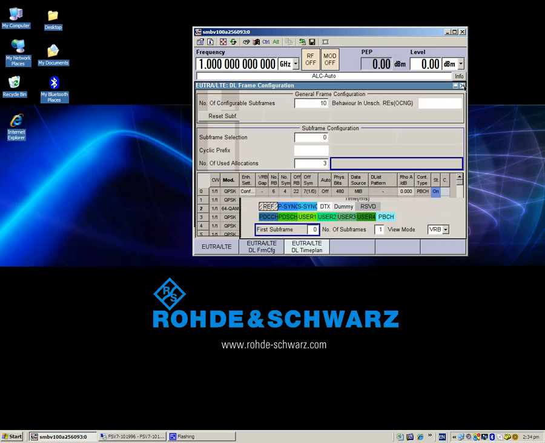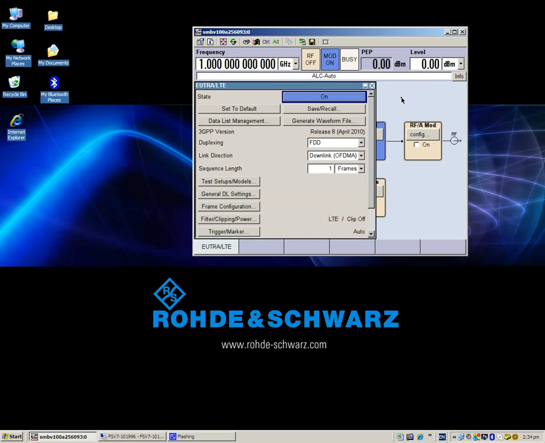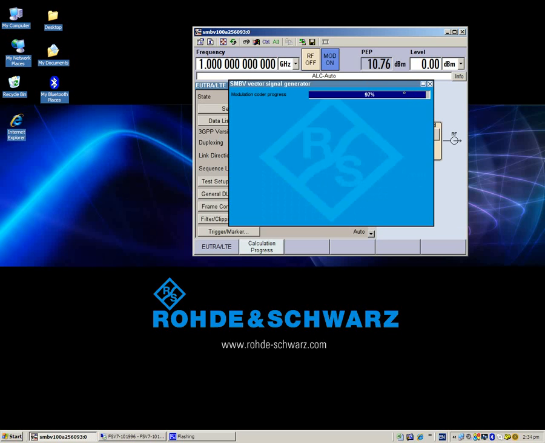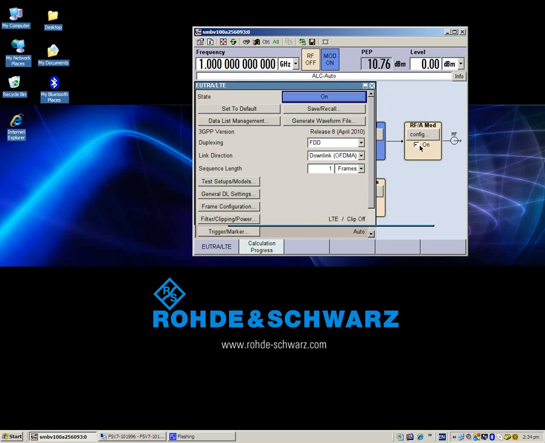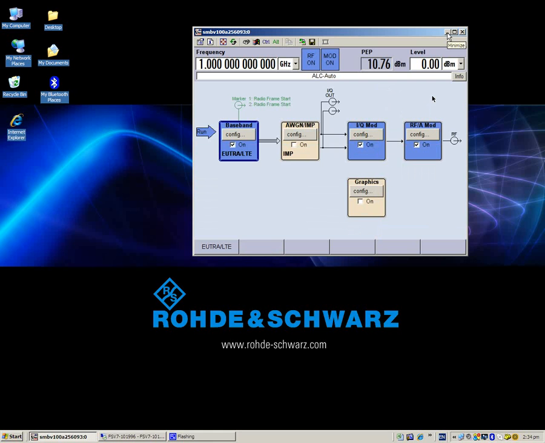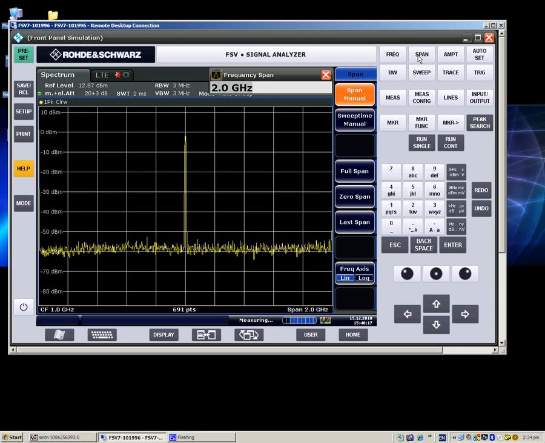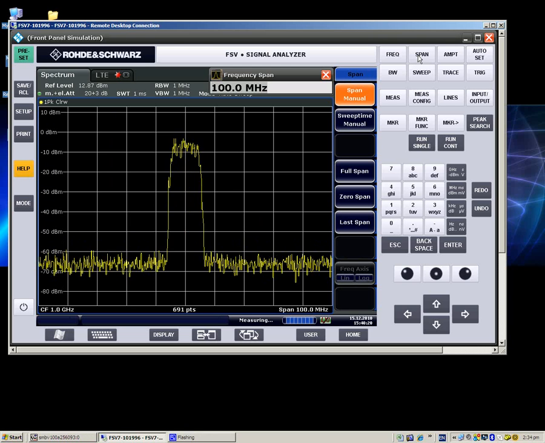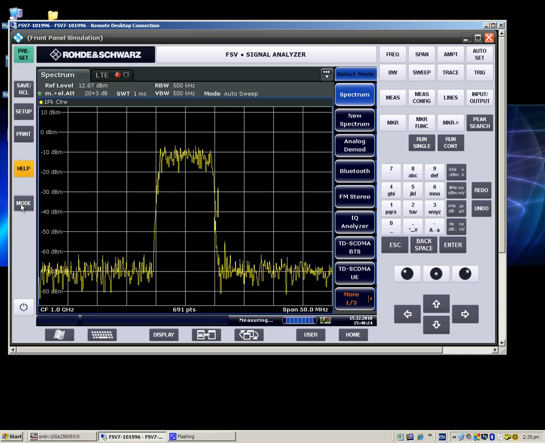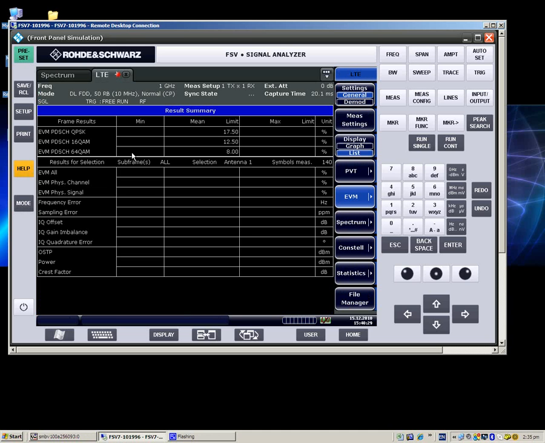So if I just come out of this menu, then I can turn on the personality very easily. So we configure the signal, and the generator sets the signal going. Now I can just turn on the RF so that we have our LTE signal being generated. Now we can have a look at that on our analyzer, and the analyzer shows us our LTE signal quite clearly.